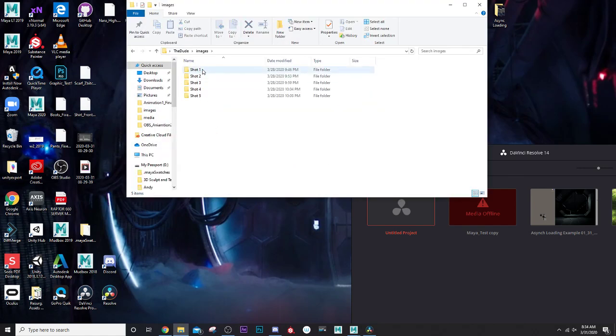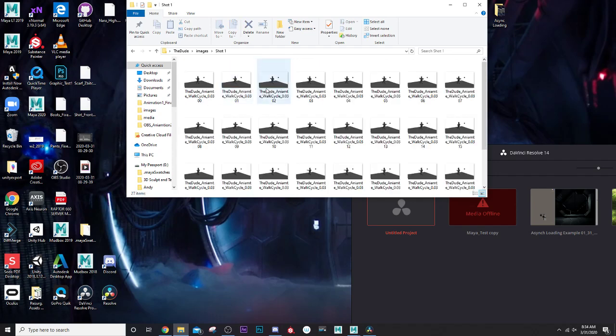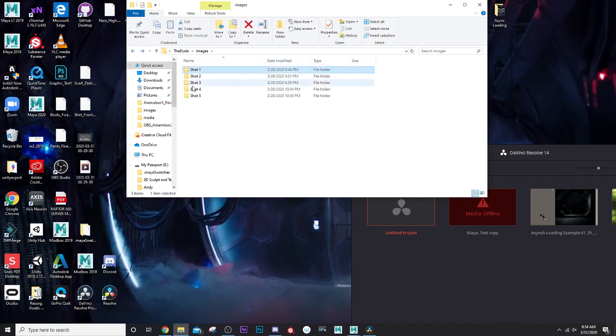Images. So I've taken each sequence and just put them in respective folders. That way when I bring them into DaVinci, I can select all of them and not have to worry about parsing them. Otherwise, they'll just be in this big mob in here. And if you have different shots, it'll be a 1-1, 2-2, stuff like that. So this will just help with that.